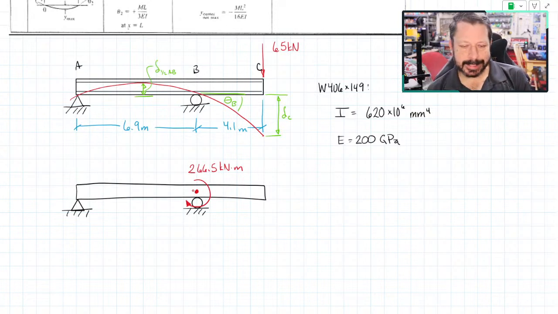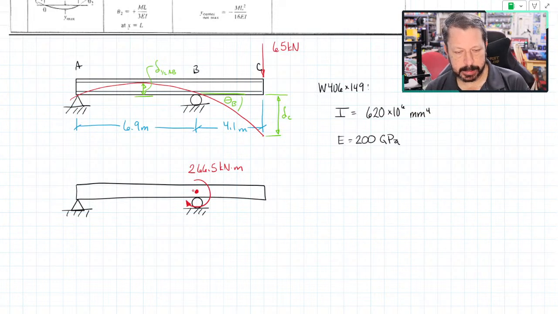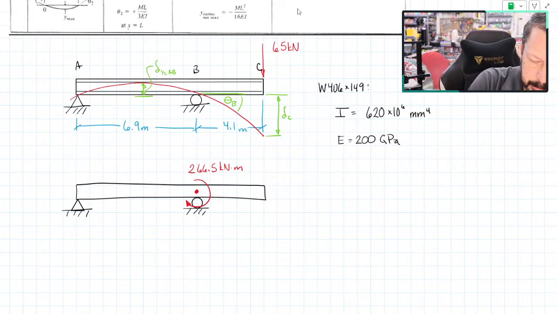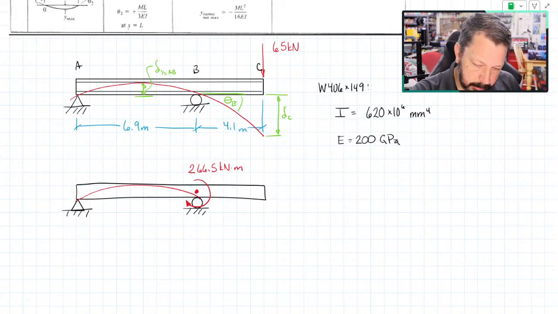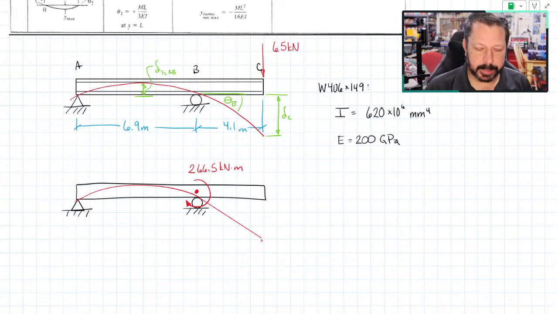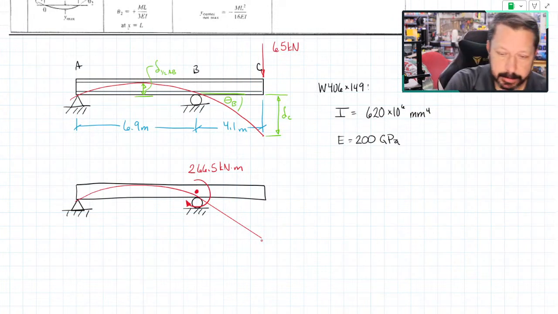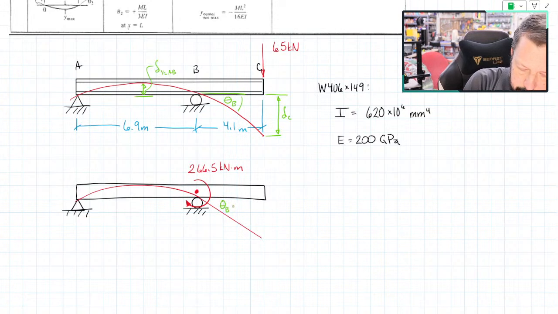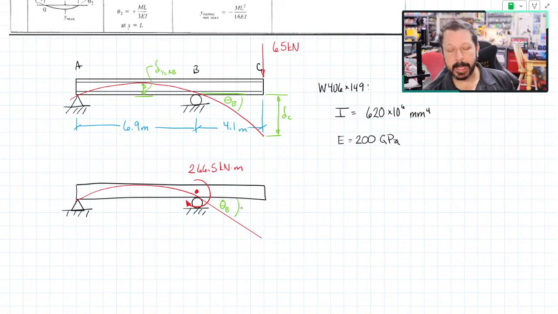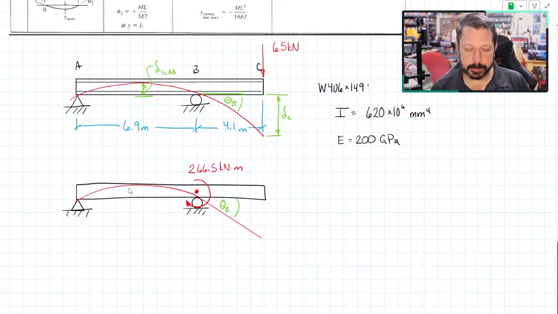That won't do exactly the same as what the 65 newtons at the end would be, but between A and B it'll be the same. So A and B will be the same. What will be different is this section is just going to be a straight line, which is not what's really happening. But we're not interested in that section right now. We're interested in that angle, which will at least start the same in both of these. So we have a case that's pretty similar to this.